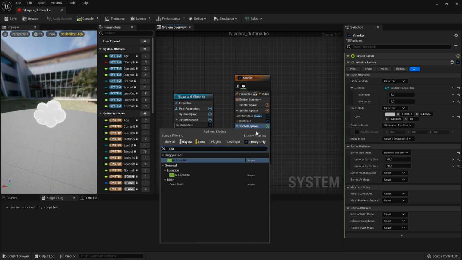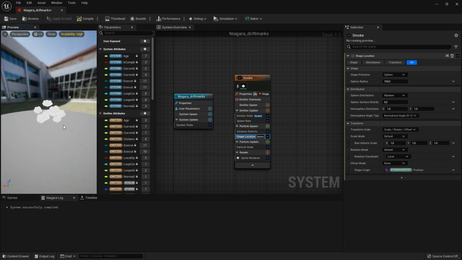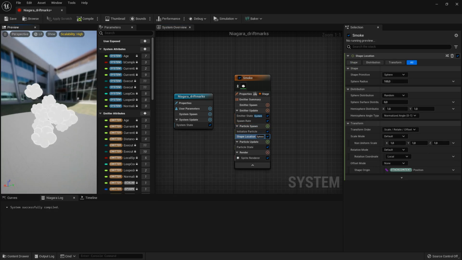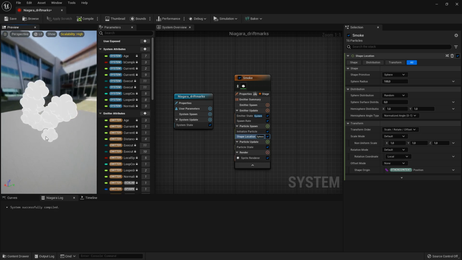But whatever. Particle spawn, press the plus. We will add a shape location. And already you can see the improvement. The smoke is not spawning in the same place anymore. This is kind of a big area. Really, the smoke is only going to be spawning underneath the tire. You don't want the smoke to spawn on top of the car, so we need that area to be smaller.